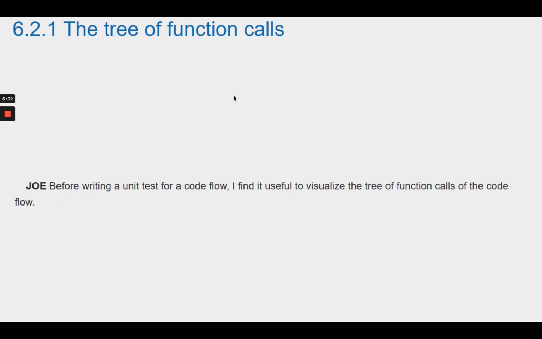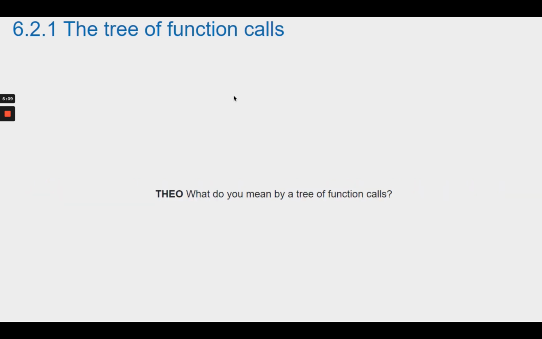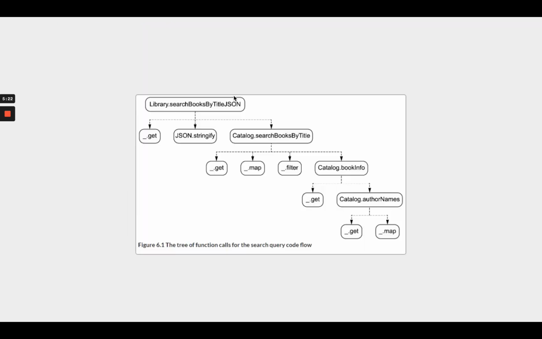Joe: Before writing a unit test for a code flow, I find it useful to visualize the tree of function calls of the code flow. Theo: What do you mean by a tree of function calls? Joe: Here, I'll draw the tree of function calls for the library.searchBooksByTitle JSON code flow. Joe puts down his espresso and takes a napkin from the dispenser. He carefully places it flat on the table and starts to draw. When he is done, he shows the illustration to Theo. See figure 6.1.